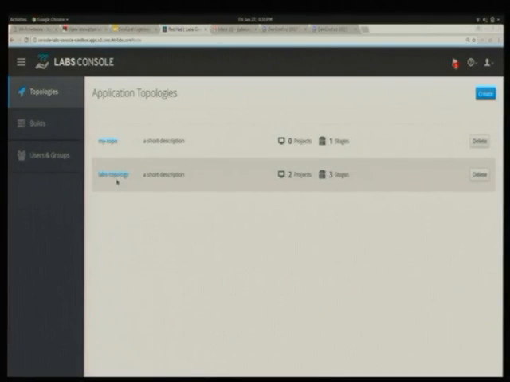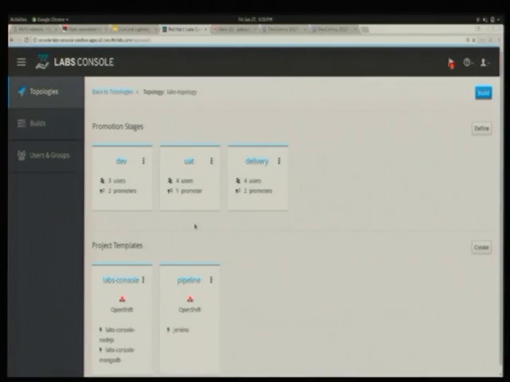So you'll see I've already created one here. And a topology can actually have multiple projects in it. So I can actually relate multiple OpenShift projects. I can also create one for AWS, OpenStack, Rev, VMware, whatever providers I want. And that creates a data model. And then I have multiple promotion stages: dev, UAT, delivery, right?